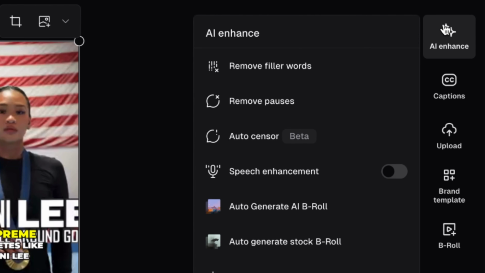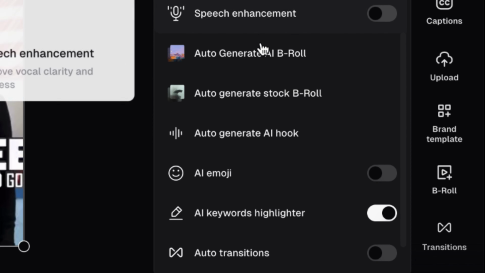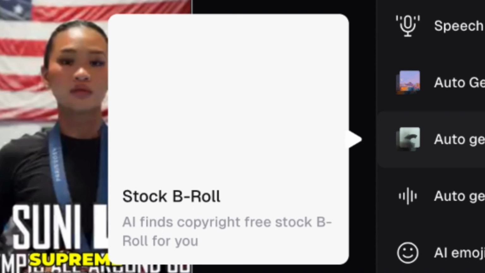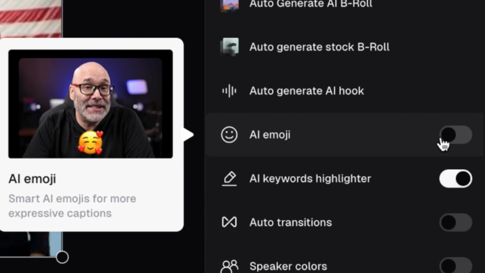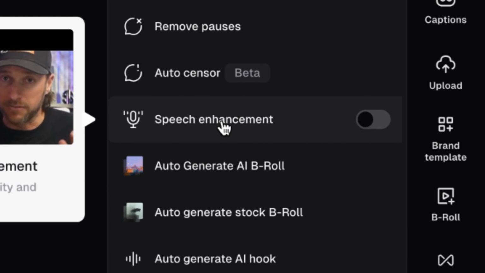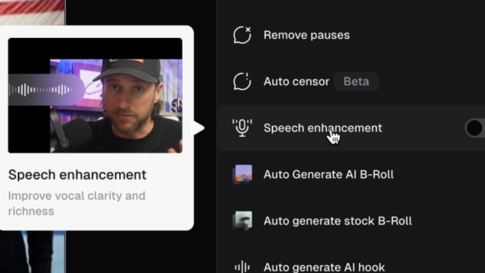Once you go into AI Enhance, you can also remove filler words and remove pauses from your video. You can auto generate AI B-roll to make your video look even better, or you can use a stock B-roll. As you scroll down, you can also select AI emojis to put in your videos. A feature that I like to use is speech enhancement, which removes any background noise or even music.